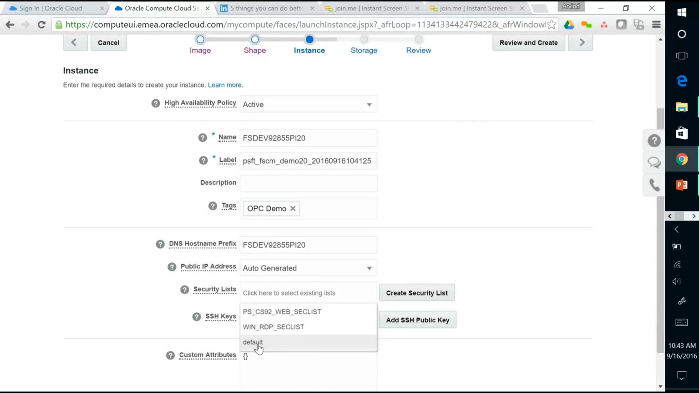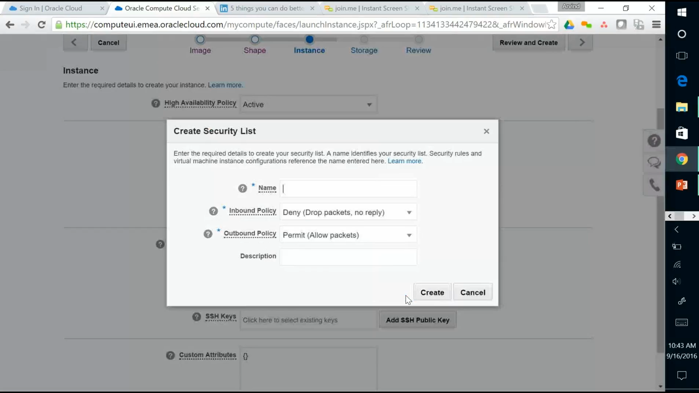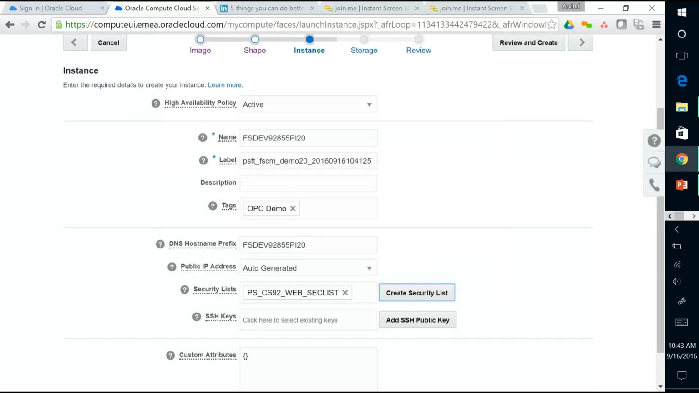I always have to secure my instance. So I have some pre-built security lists that I've created. I'm going to select one of these, but if I wanted to create a new one, I would come here, give it a name. I would define my inbound and outbound policy, and then I would go from there. But I'll come back to that in a bit.